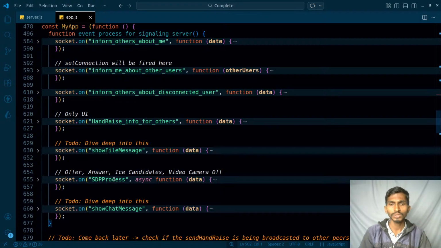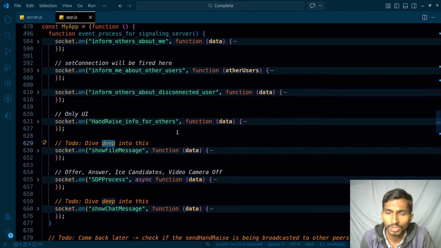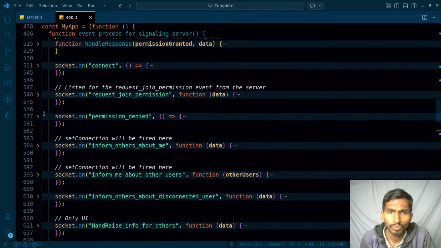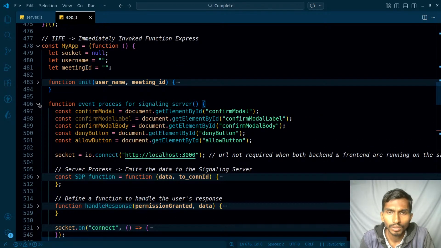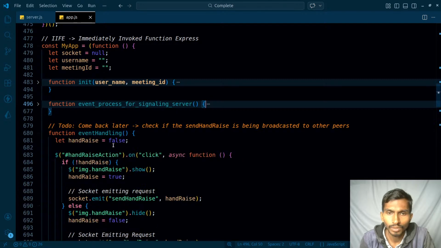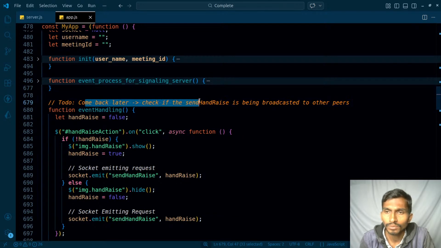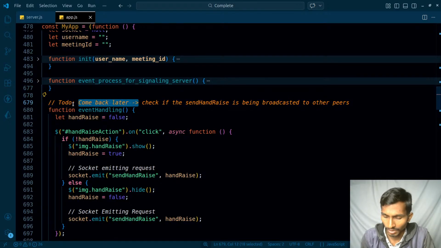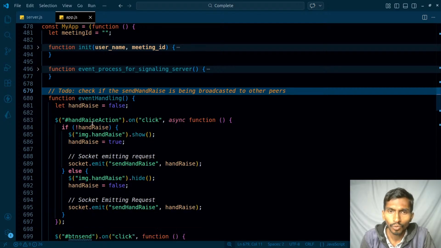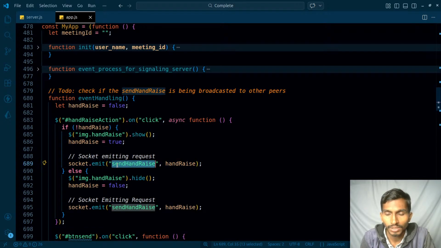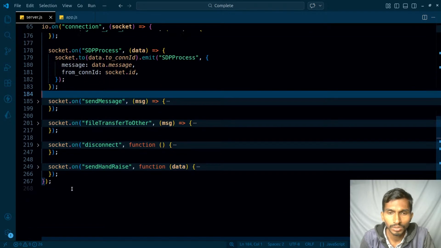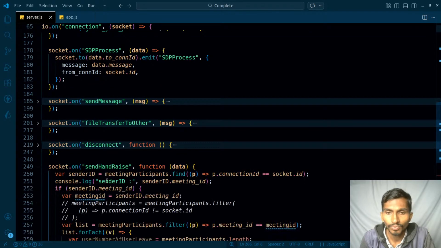Hand raise, a few things I need to know more about, like show file message, how is this being used, and the show chat message, how is this being used. I need to know more about it. And close this. Event handling, come back later, check if the hand switch is being broadcasted to the other peer. Hand switch, it is not actually being broadcasted to the other peer, so I will have to check this out. Oh, okay, it is being broadcasted to the other peer. Send hand raise. Am I going to be getting it on the backend side? Okay, here I have no message. Send hand raise, I'm getting it here.